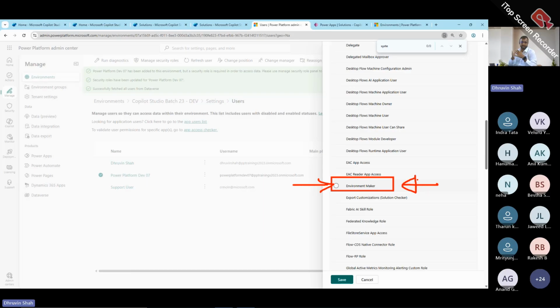Okay, hopefully that is giving you the clarity, Srilekha. Yes, for example, at the environment level, I have a system customizer or system admin. But for Power Apps, I want a system admin, but for Copilot, I don't want that. So I don't want to give any admin access for my Copilot. Is it possible, Dhruvan? No, in that case, it will be at the environment level. This is environment level access.